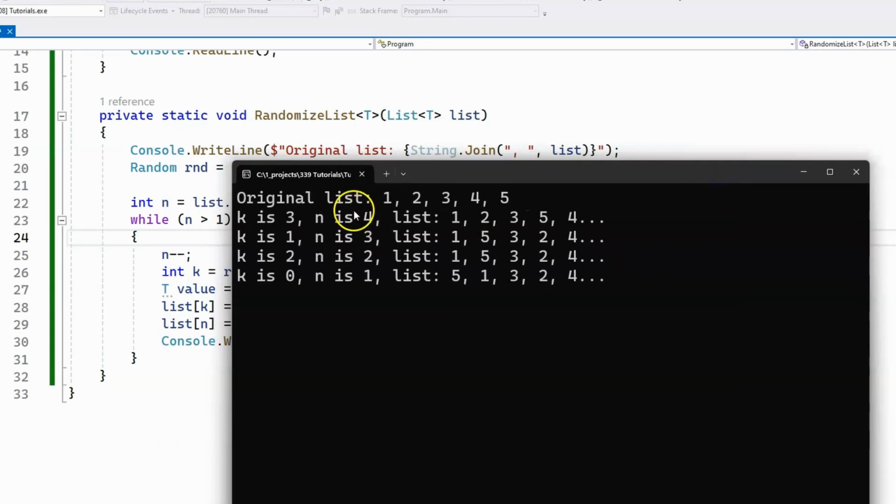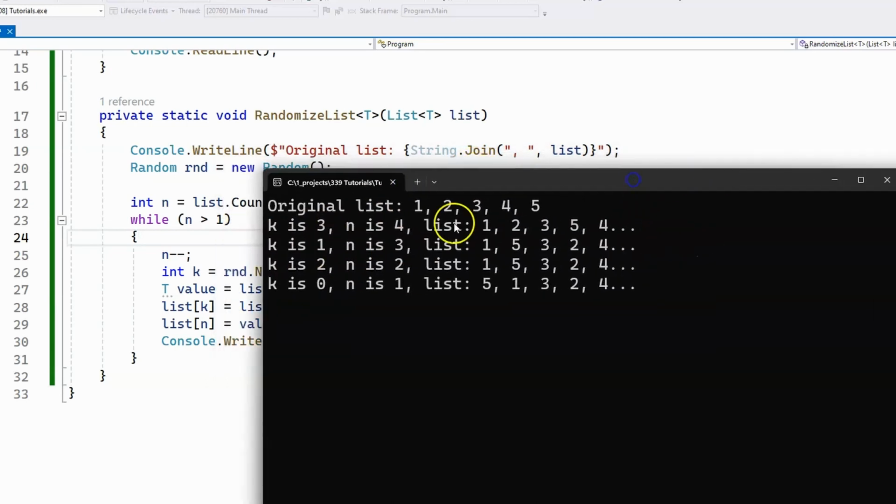Okay, so this is our original list: 1, 2, 3, 4, and 5. Inside the while loop, in the first iteration, k has been set randomly to 3, and n is 4, which means that we're going to swap the two items which have indices of 3 and 4, and these are the 4 and 5 numbers in our list. Our list now is 1, 2, 3, 5, 4. Why? Because we have swapped the two items with indices 3 and 4.